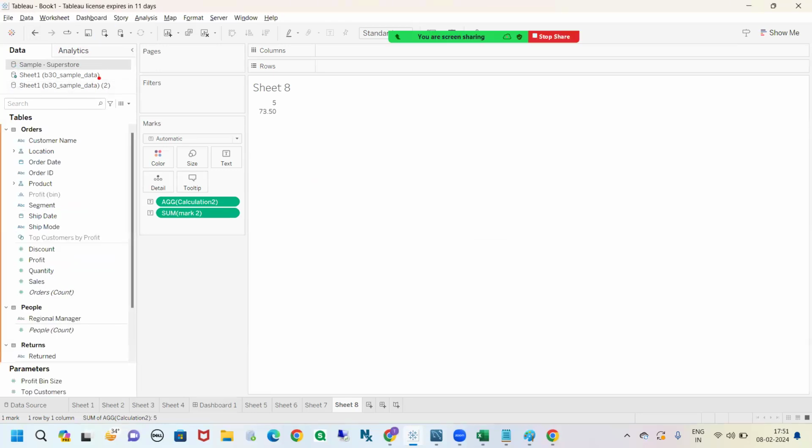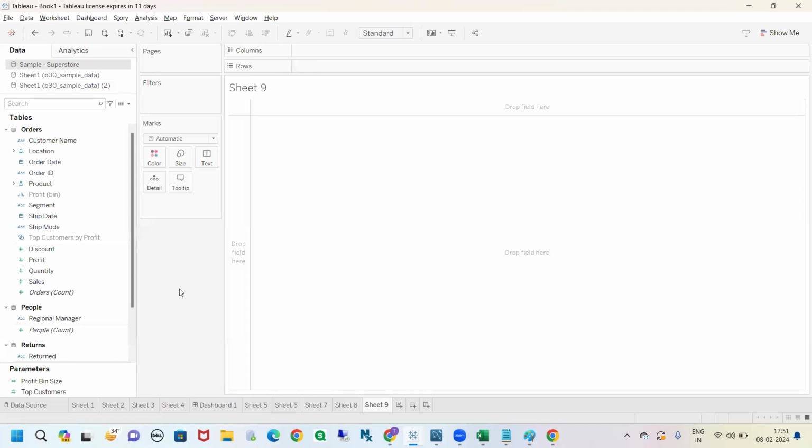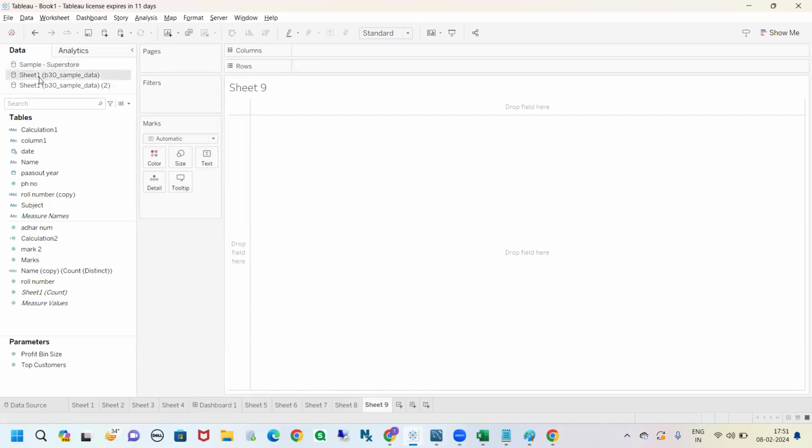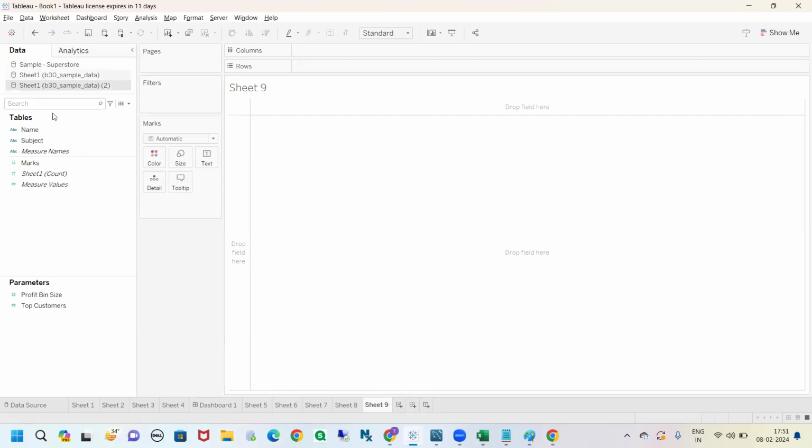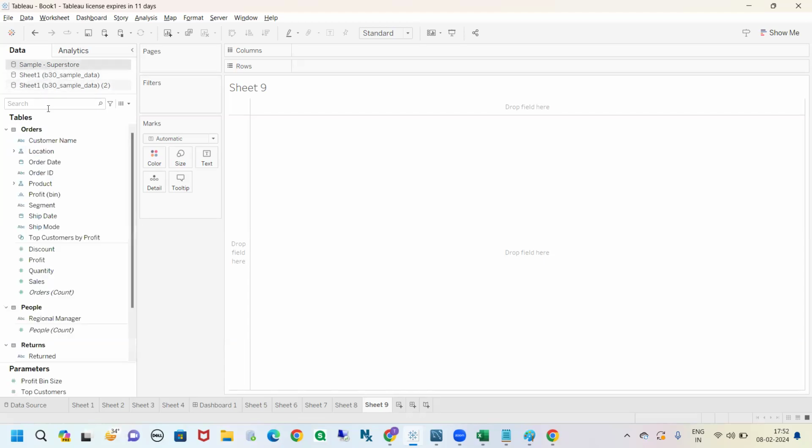Now you see, I have connected to three data sources: sample superstore, the one we connected before yesterday, and this sheet from the day before yesterday. If I want to create a sheet from a particular data source, I can simply click on that data source and you can see all the fields under it. If you click on another data source, for example Sheet1, you can see all the fields in that data source. Now I want to create a sheet from sample superstore, so I click on sample superstore here.